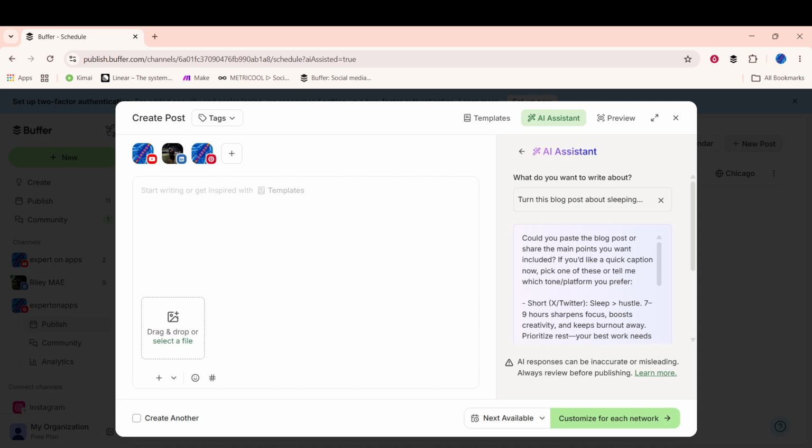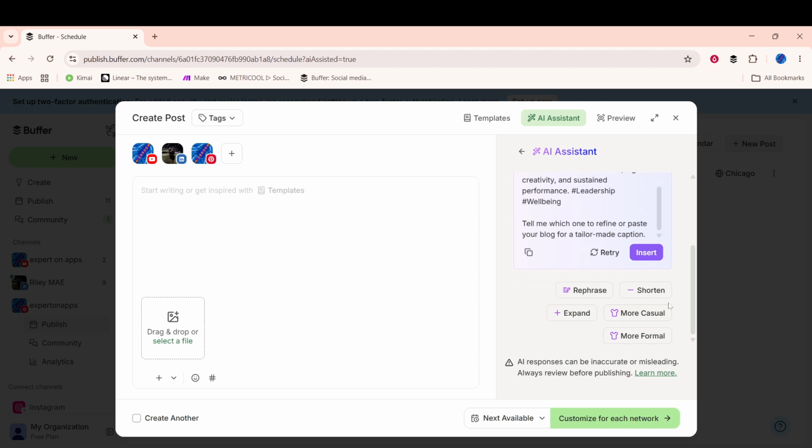This is where you personalize the wording, fine-tune the hook, or adjust the structure. You can also add hashtags or media if needed. Choose relevant hashtags that match your topic and attach images or videos that highlight the main point of your blog.